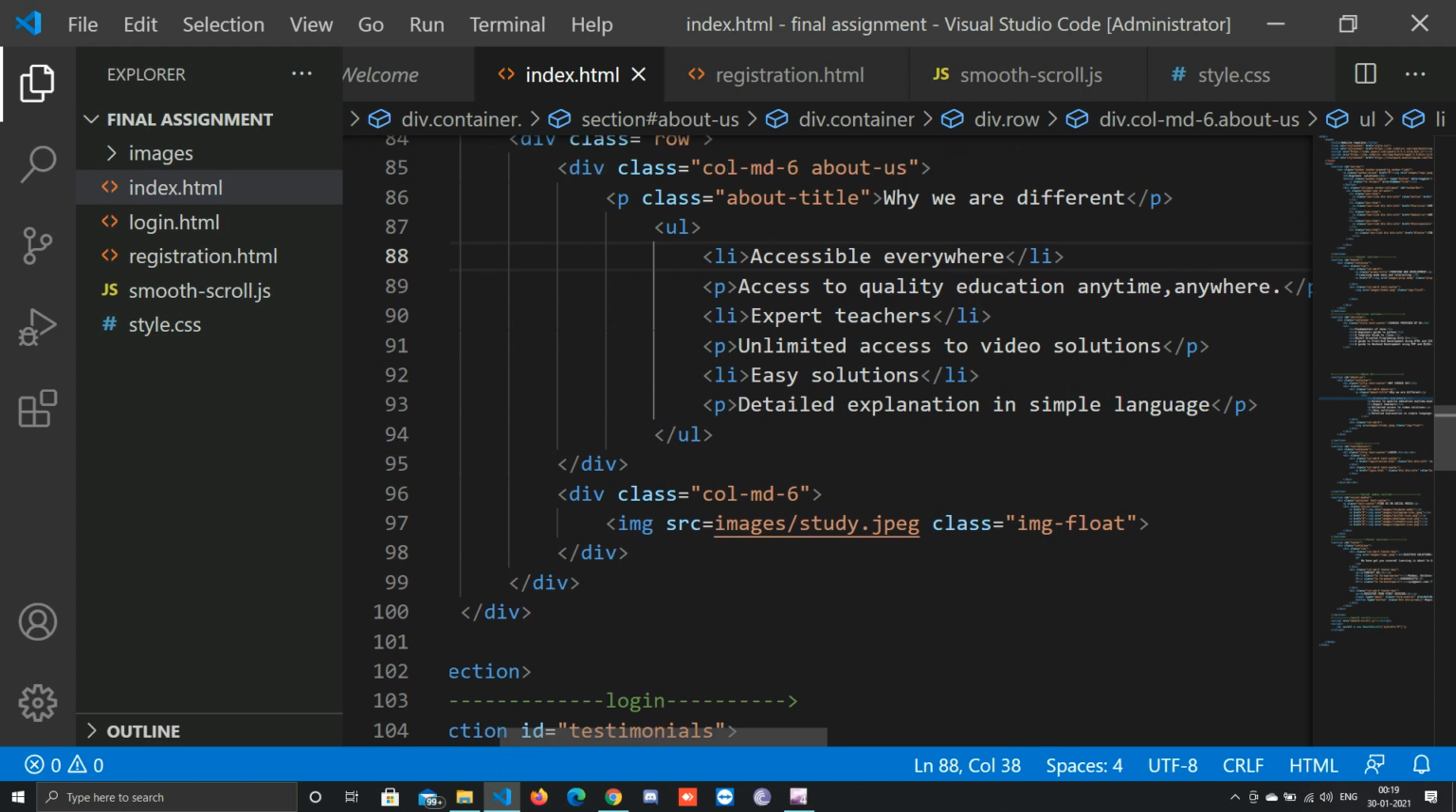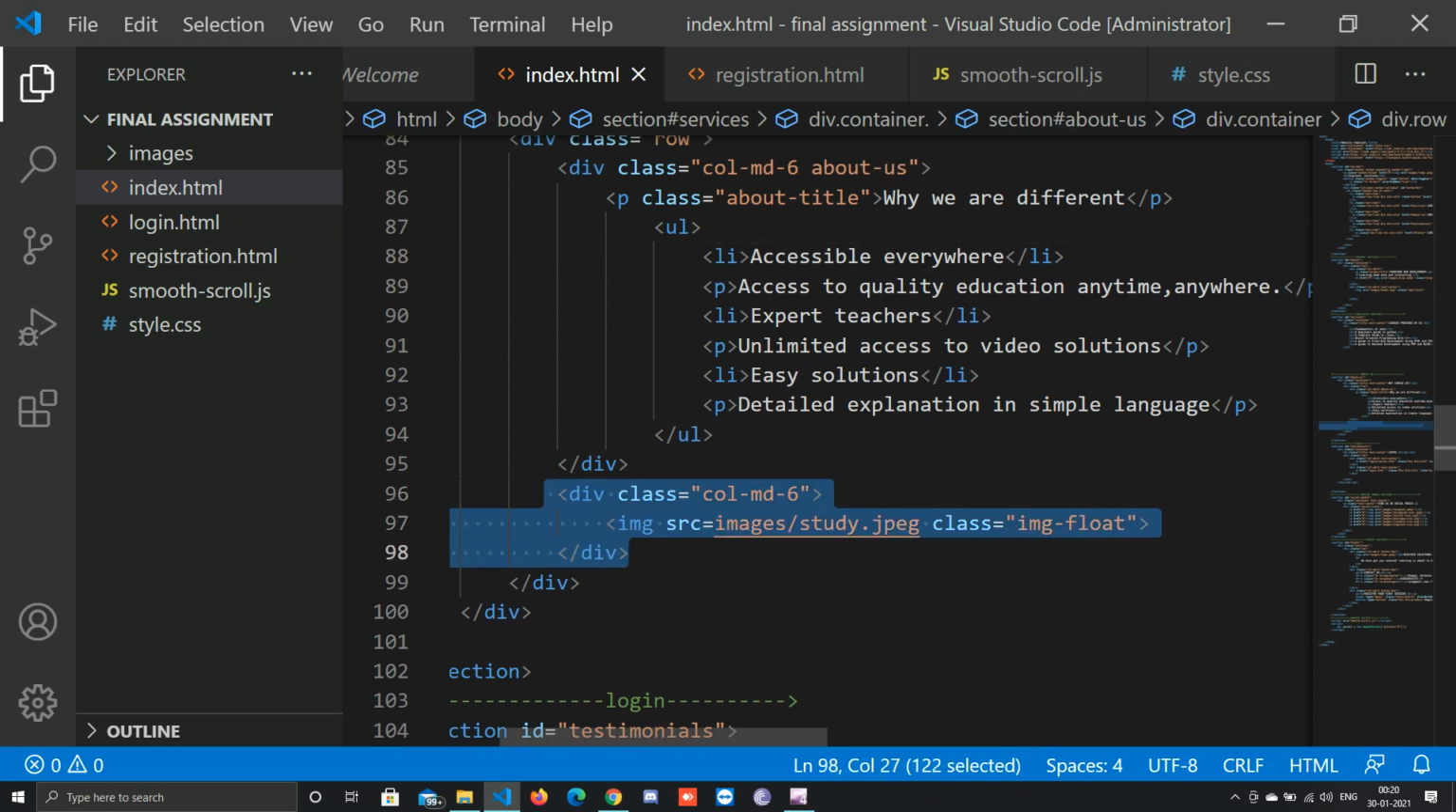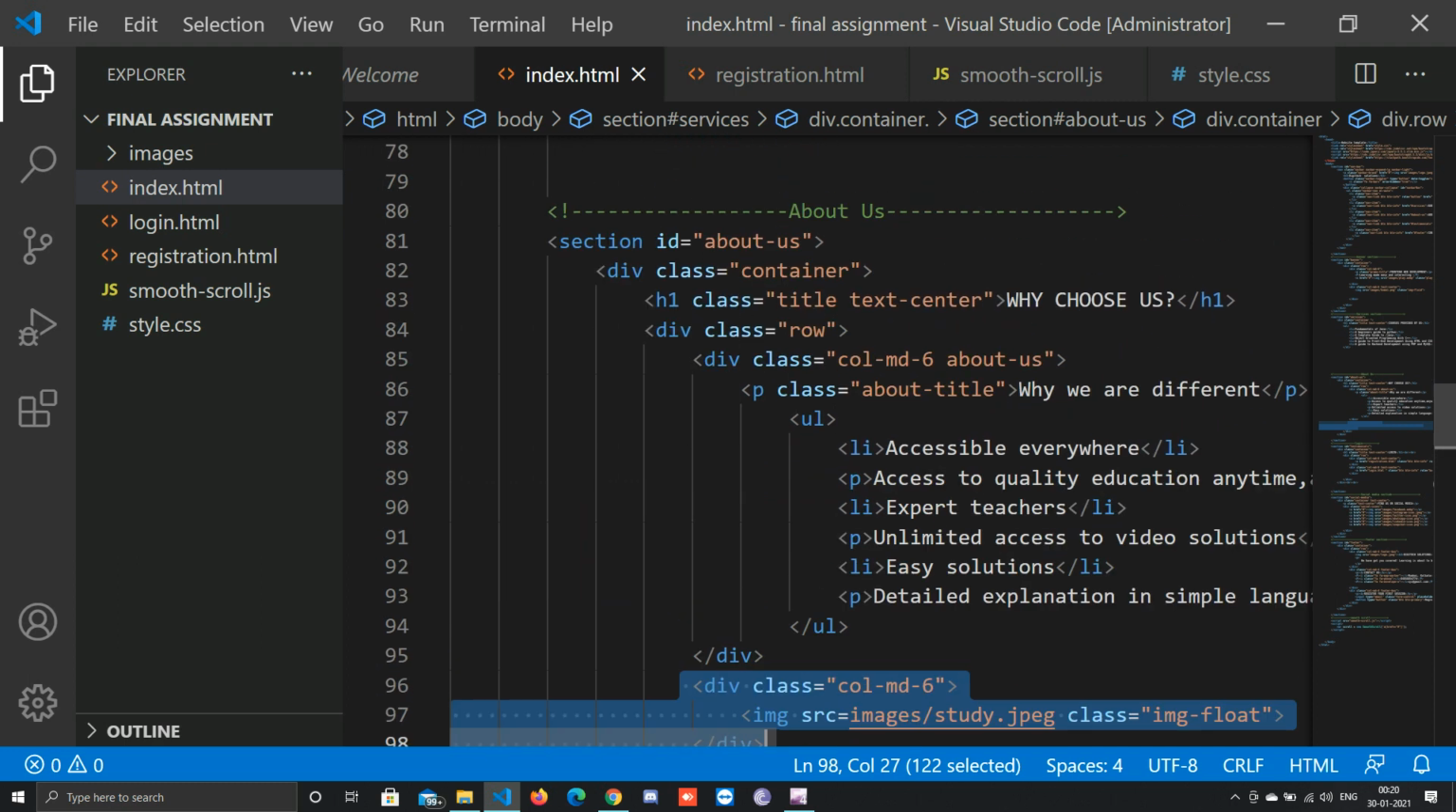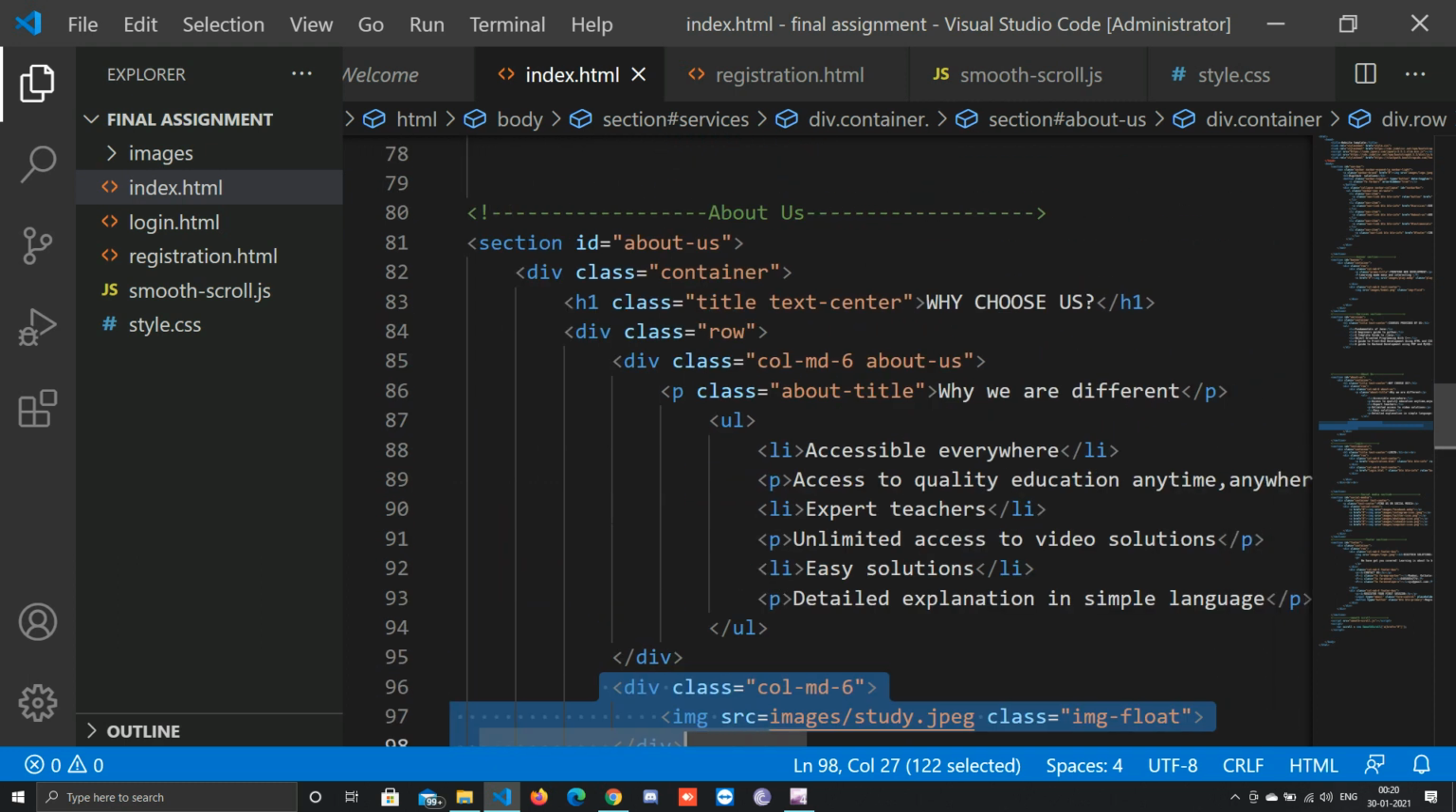Then I close that div and I open another div tag, and this is for the next 6 columns, which includes an image. And for the image I have written the class image float. Now let's see how I have styled this section or this About Us page.